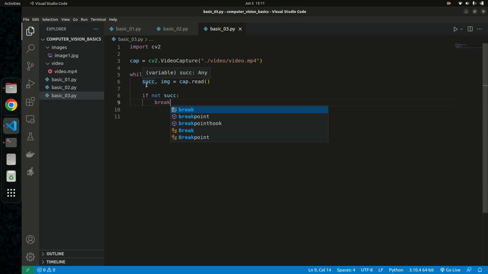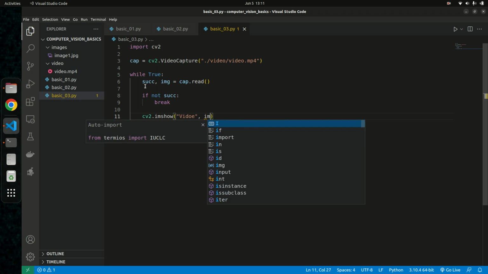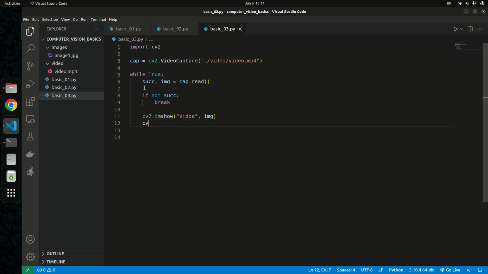Once we have that done, I can simply display the content here. So I'm going to say cv2.imshow, and I'm going to say video, just like that, and I'm going to show the image, the frame of that video, which I called image. Okay, and I'm going to now have a waitKey.